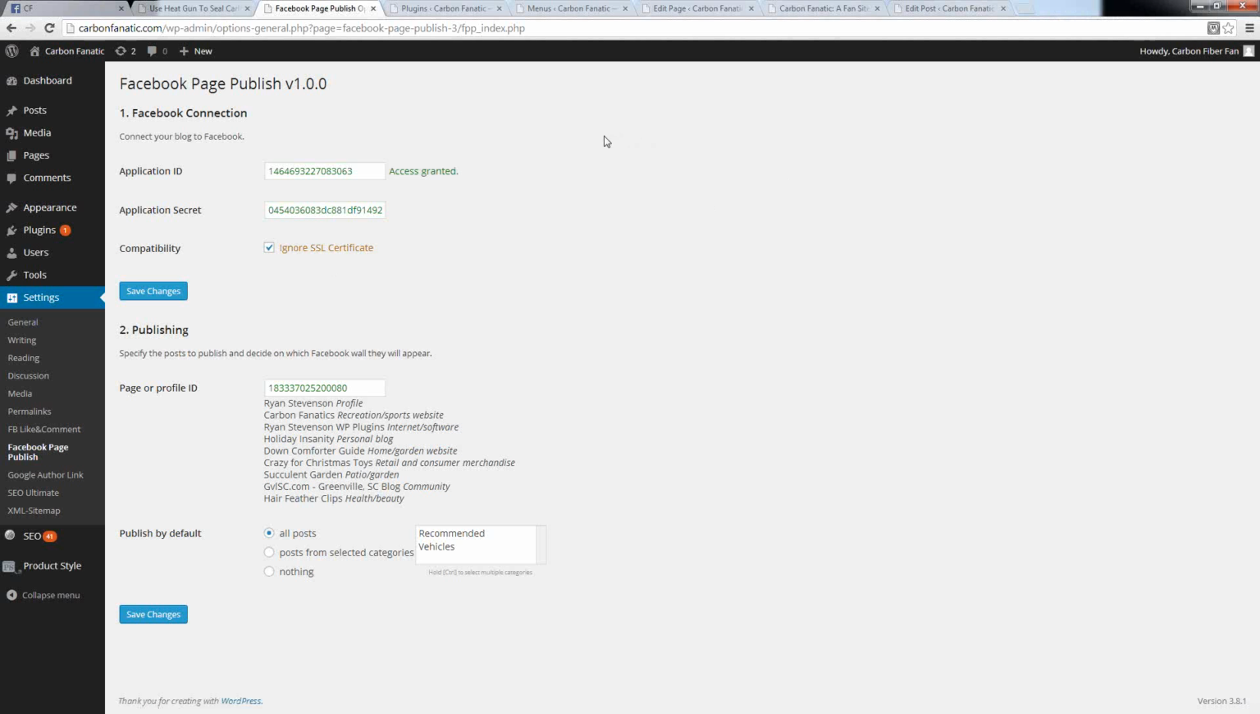So once you have come back to your page through Facebook, after you've gone through those 3 steps and given them the proper permissions, it'll jump you back to this page, and then it'll say access granted right here in green letters. After that, all you have to do is look down below and find your fan page and click on it. So mine would be Carbon Fanatic. I click on it and it'll populate this ID right here for you. So you don't have to worry about that. All you have to do is click on the appropriate link and then save your changes. And this plugin is completely set up and ready to go.